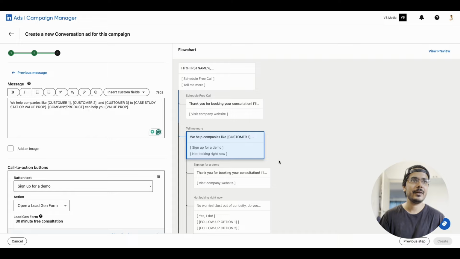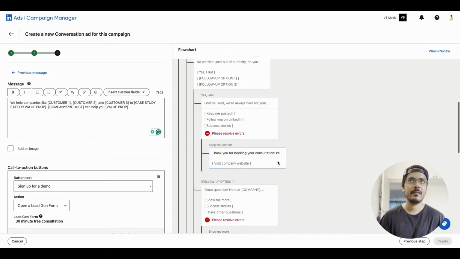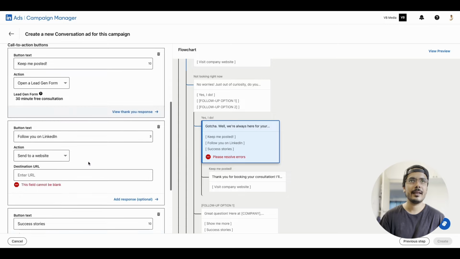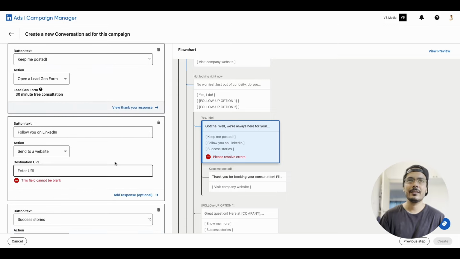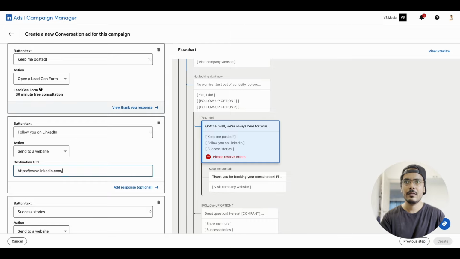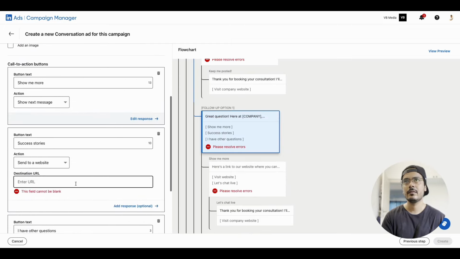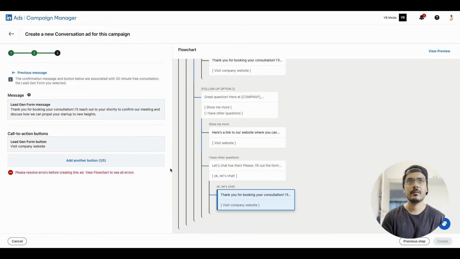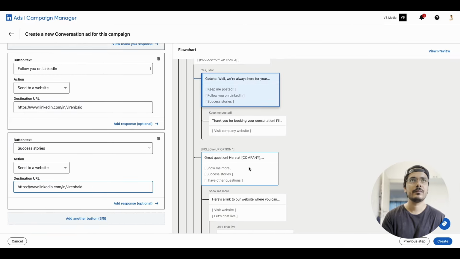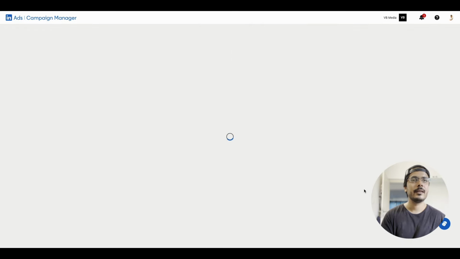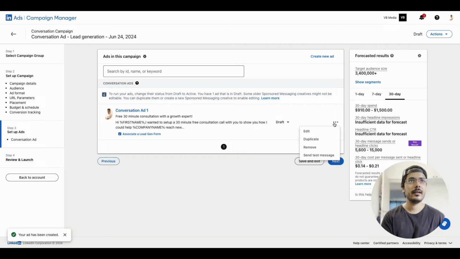So if I click on create right now, I'm pretty sure there'd be a bunch of errors here. So you could see that there are errors because some of the call to actions in this particular conversation flowchart has destination URLs needed because the action is send the user to a website. So let me fill this with something temporary for now. And now that we're done with this, I'm going to go ahead and click on create. Our ad is ready. If I click on this particular button and send a test message to myself.